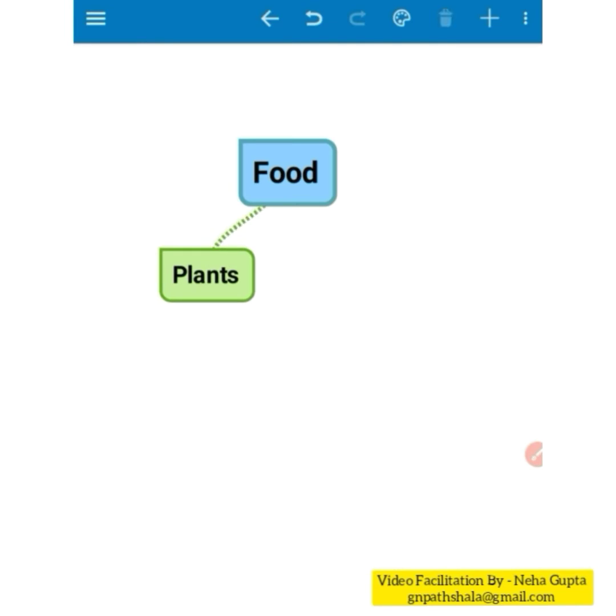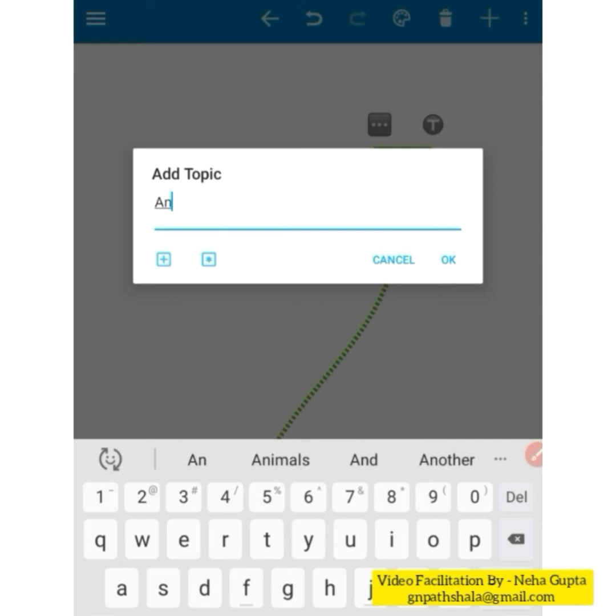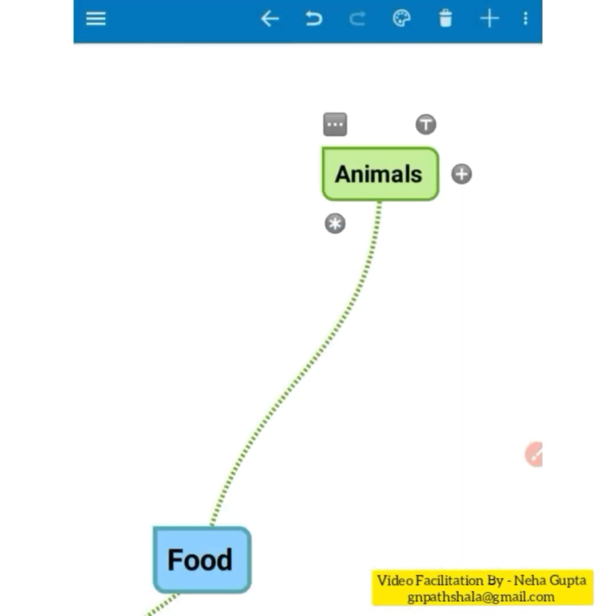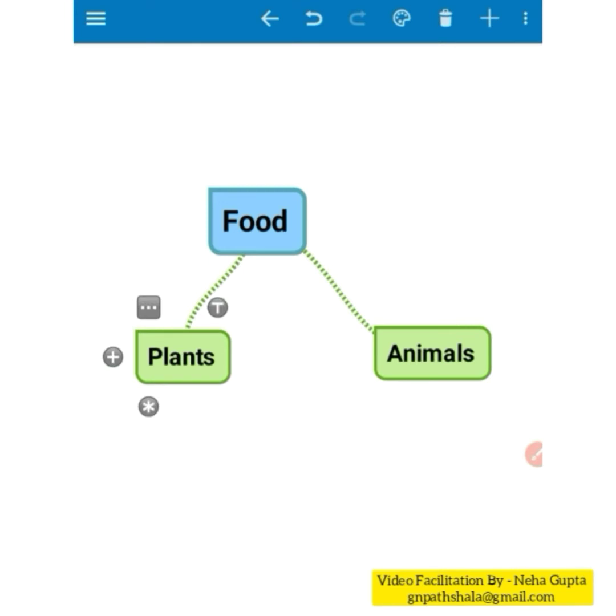Now again we want to add one more category under food. So we have to select food. Again click on this plus symbol and write down animals. See, the first level of our concept map is complete.